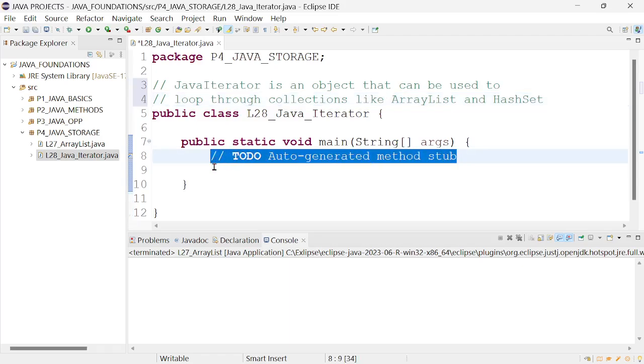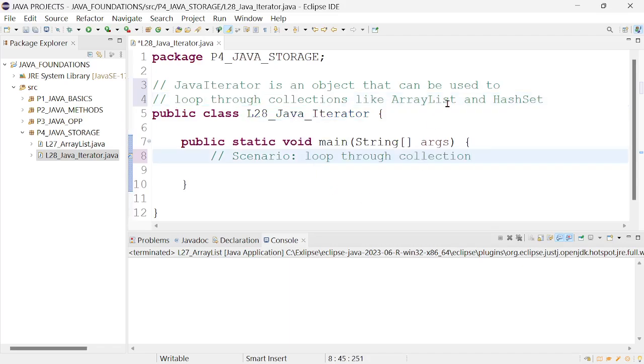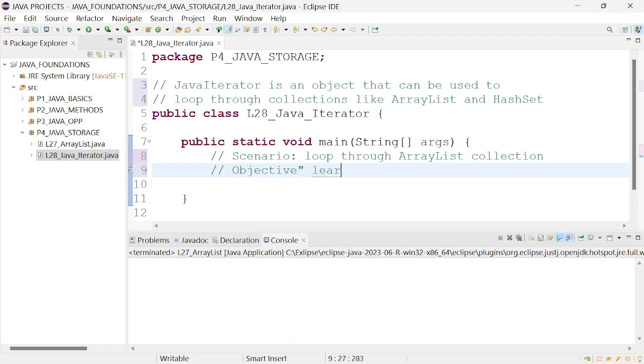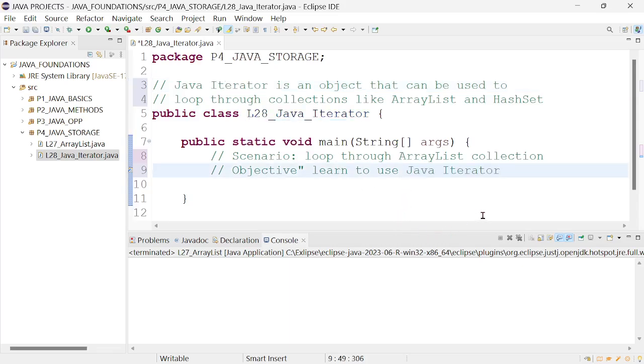Now I'm going to be placing an explanation. Scenario: loop through ArrayList collection. And lesson objective: learn to use Java Iterator.